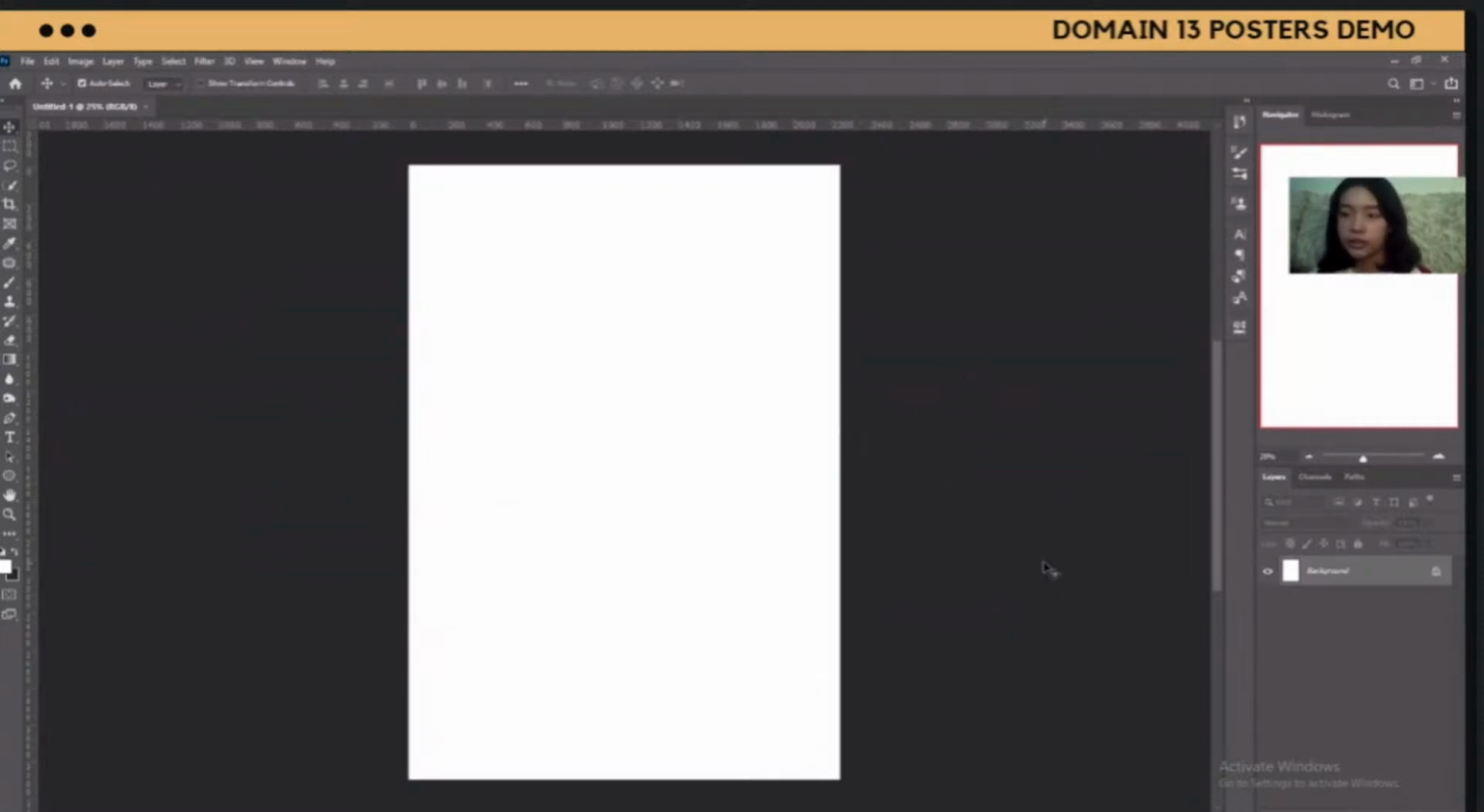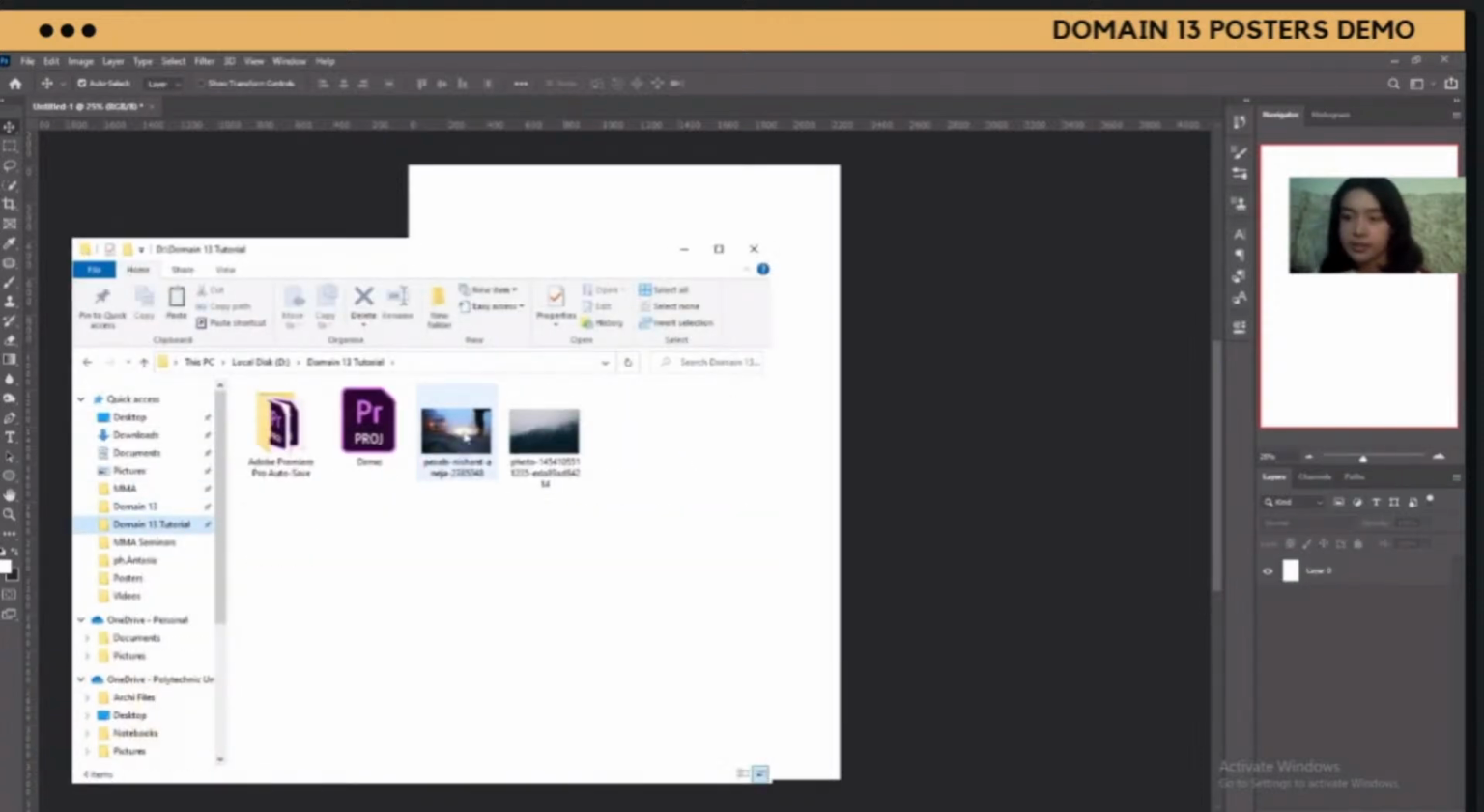Making a new project automatically locks the background solid color. To unlock it, just double click and then hit enter. And then drag and drop the image from your files directly onto the workspace.